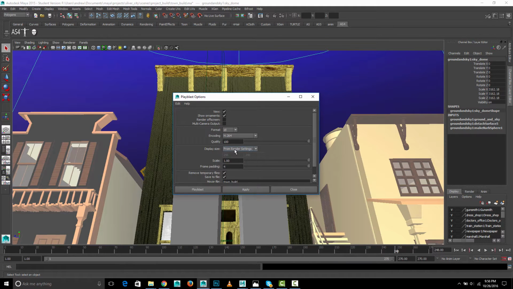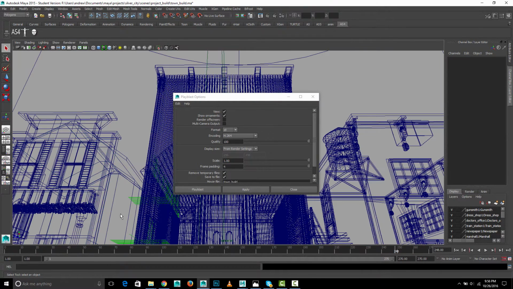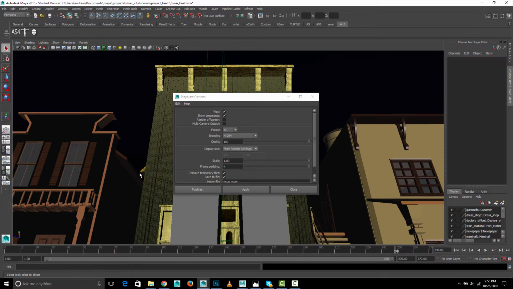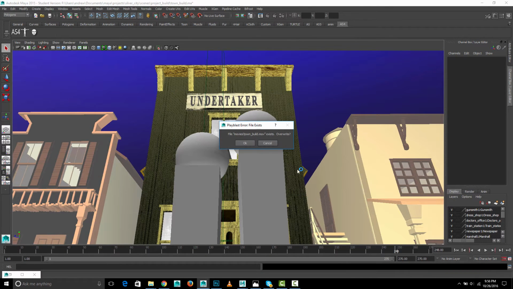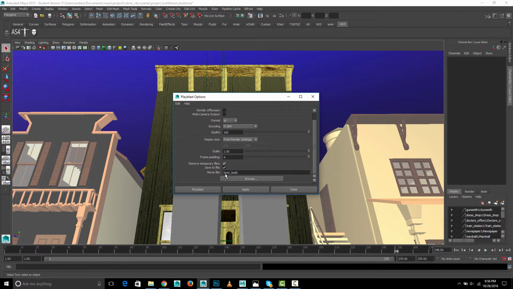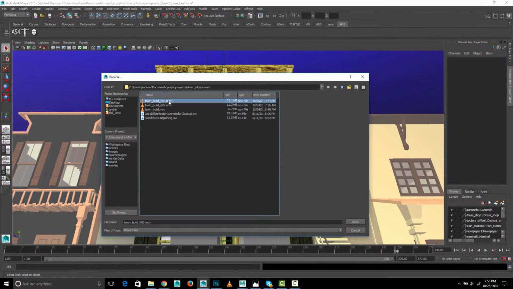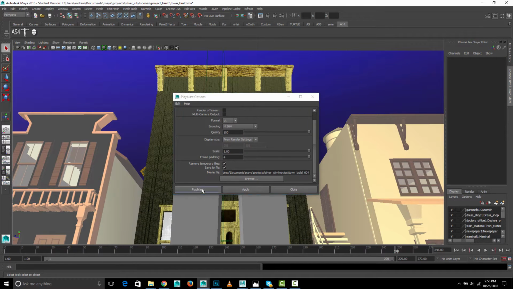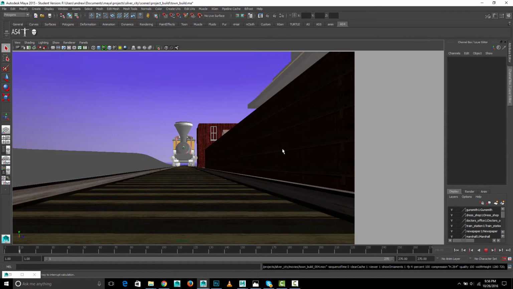Display size from render settings, scale 100% here, 1.0. And I kind of want nothing selected here. Okay. And playblast. And let's actually give it a new name. Browse, and let's do down build 04. Okay, playblast. All right, and this will take a minute.